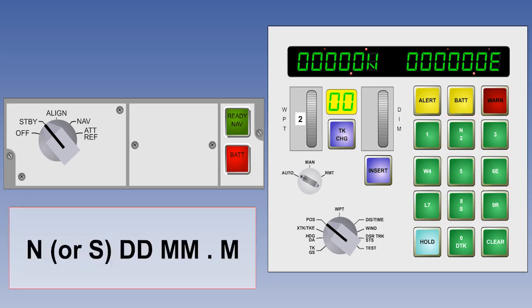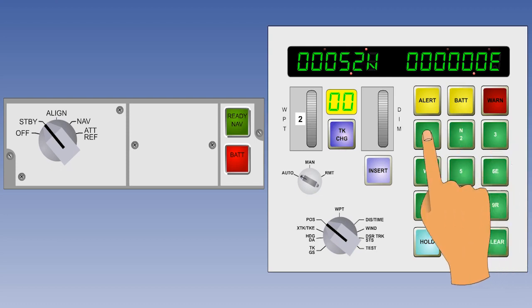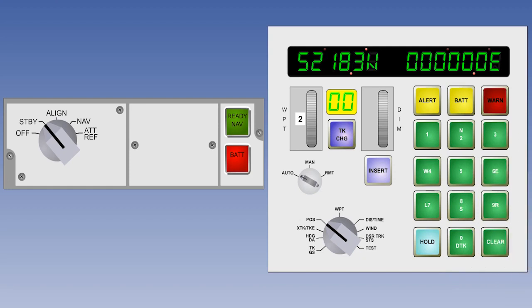Enter the present position using the format N or S, followed by degrees, degrees, minutes, minutes, decimal minutes. At the first key press, that is N or S, the Insert blue light comes on. It is both a button and a light. Now put in the latitude. Check the entry in the light emitting diode or LED display. If the entry is incorrect, use the Clear button to correct it, one space at a time.